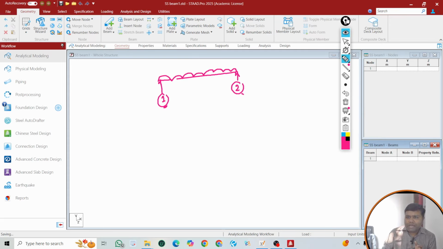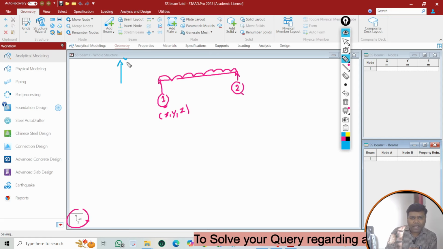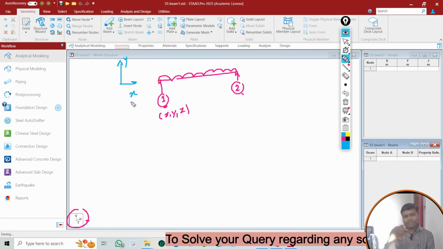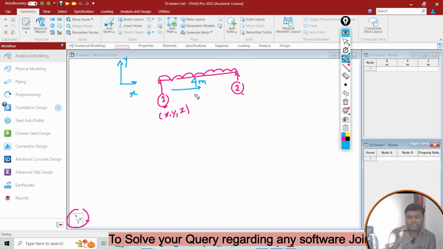Whatever nodes we have considered, we need to consider the coordinates of those nodes. Coordinates are in the form of x, y, and z. Always the first coordinate is x, the second is y, and the third is z. If you see over here, this is the axis, and this is the global axis. Now we are in 3D view, so in 3D view we can consider vertical as y and horizontal as x. So this is our x, and we have considered this distance as 4 meter.